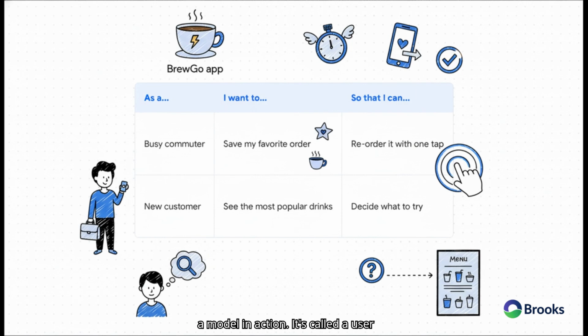It's called a user story. For our Brugo app, instead of saying something vague like, customers can order, we get specific. We define who wants what, and most importantly, why. As a busy commuter, I want to save my favorite order so that I can reorder it with one tap. See the difference? Now that is specific, it's actionable, and you can see the business value right there.